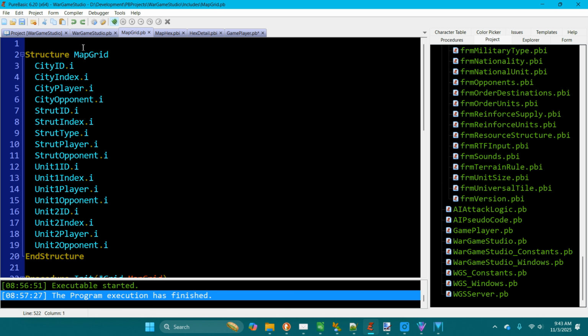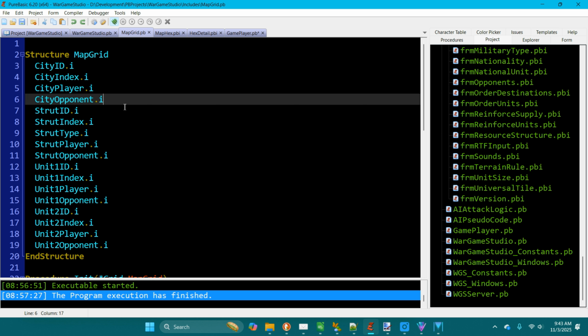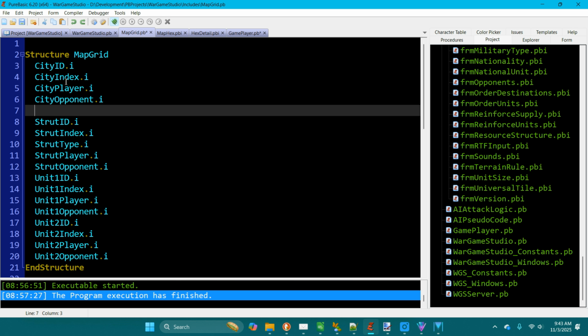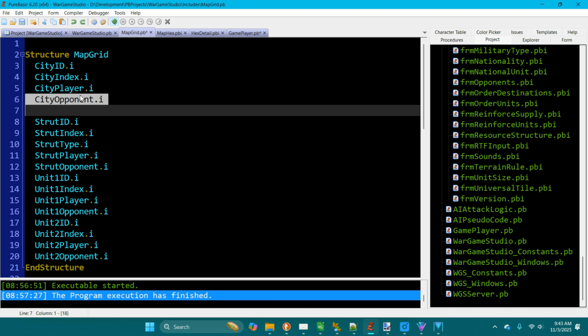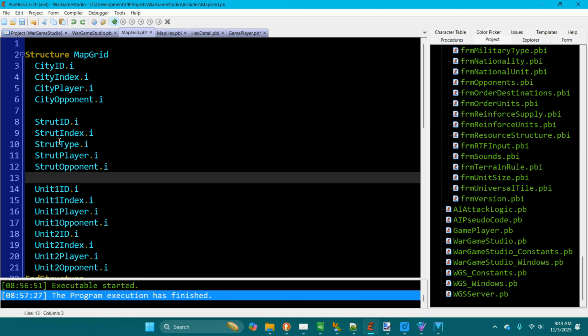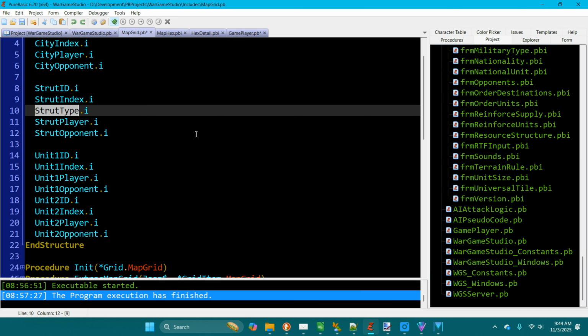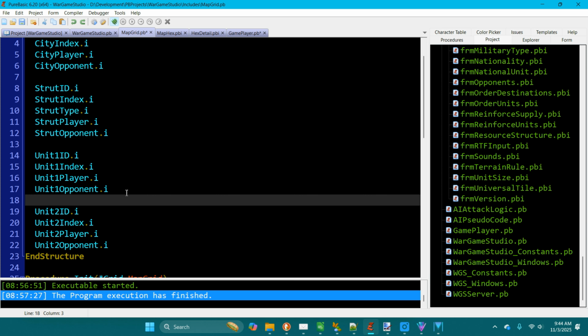Here we go. This is everything you ever wanted to know about a map grid. There's all the city stuff. Here's the city ID, here's the city index in the map city collection, the city player and the city opponent. This gives you the nation that's involved, and this gives you who is the game opponent owner. Then we have a whole section on structure, the same thing, and this one also includes the structure type. And then we have both Unit 1 and Unit 2 of the units that can be in any one particular hex.